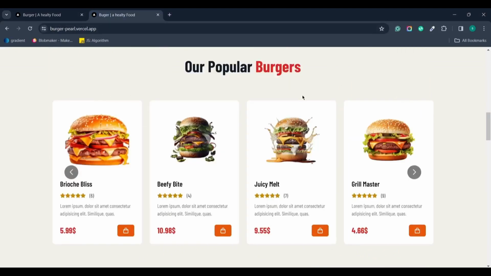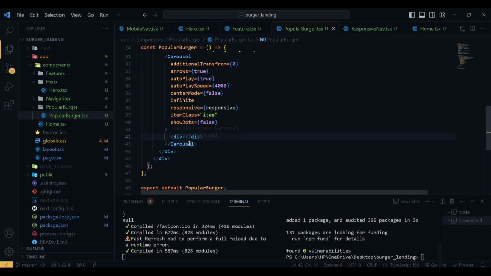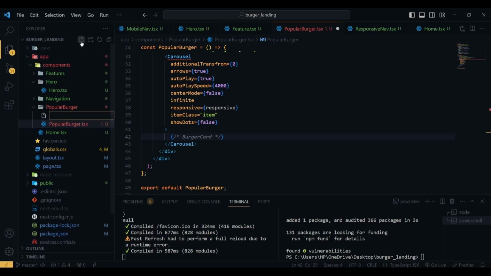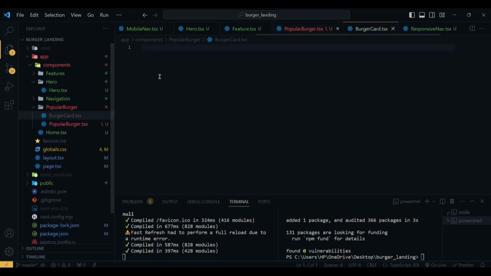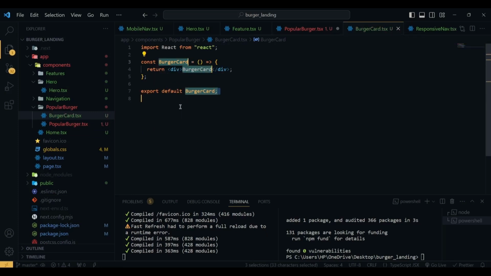So we have this card, so we are going to create a separate component for this card only, and then we are going to add all the cards in our carousel. Here we will have a burger card component. So I'm going to create it here, BurgerCard.tsx. By using a reusable component, you can then use this component anywhere in your project.